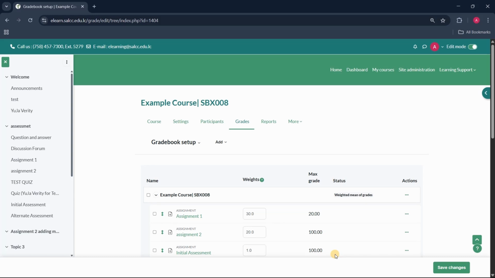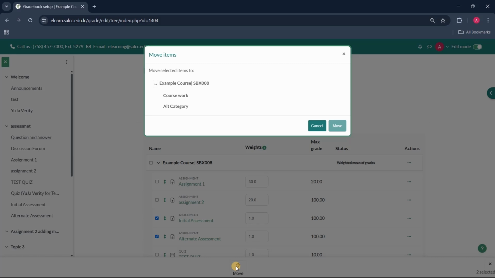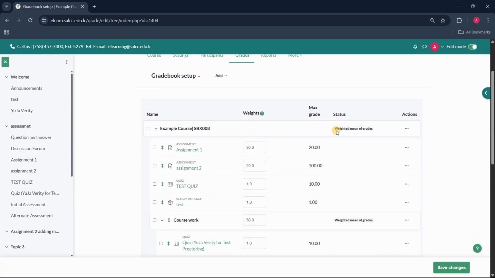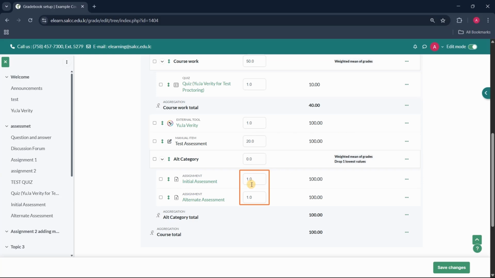Third, move the grade items to the new category. Click the checkbox on the left of the initial and alternate assessment. Click Move at the bottom of the page and select the category created before. The final step is to enter the weight of each assessment into the category and set each assessment's weighting to 1.